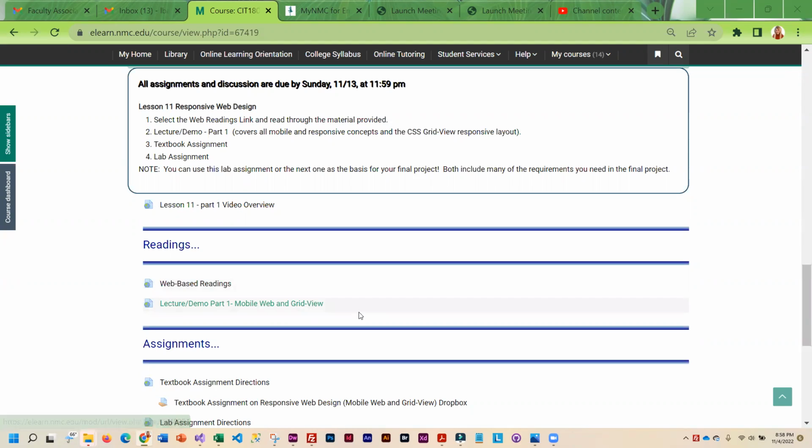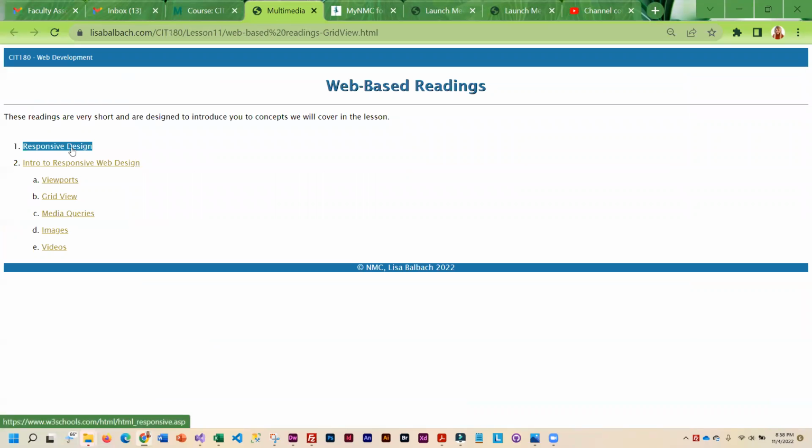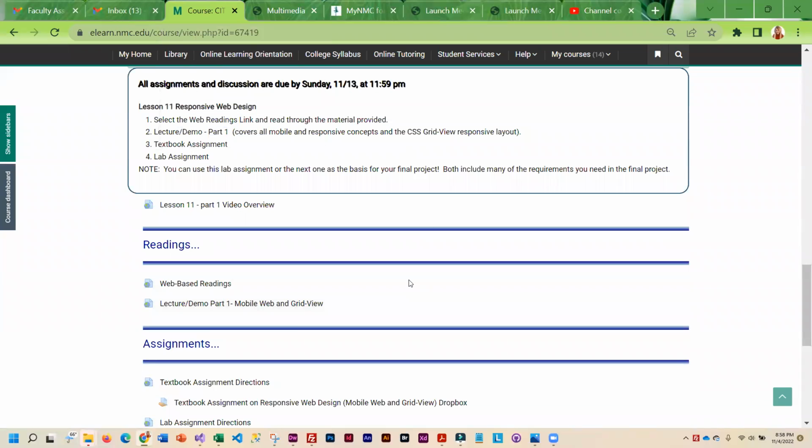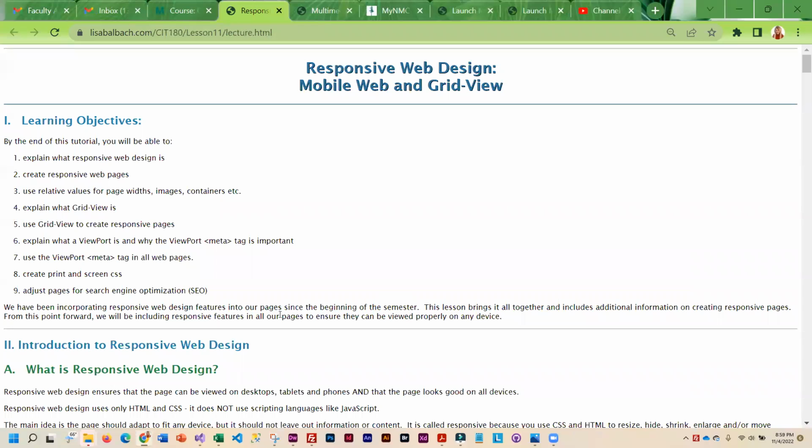So you're going to start with the web-based readings. There's not all that many of them, but you can see that we get into several different topics related to creating mobile-friendly websites. And then you're going to go through the lecture demo.